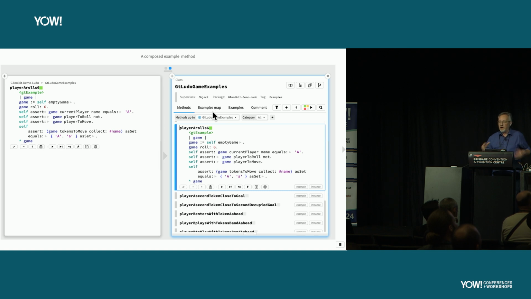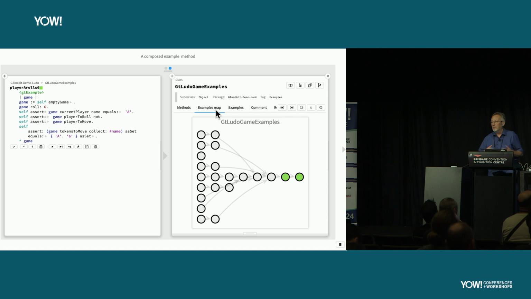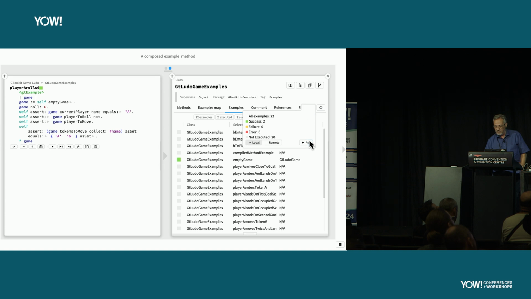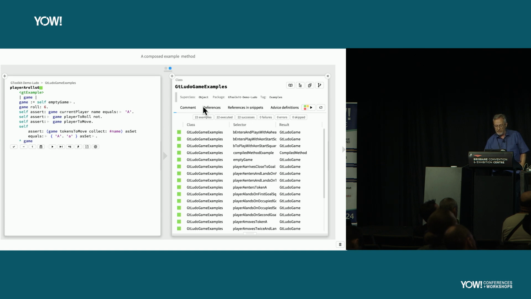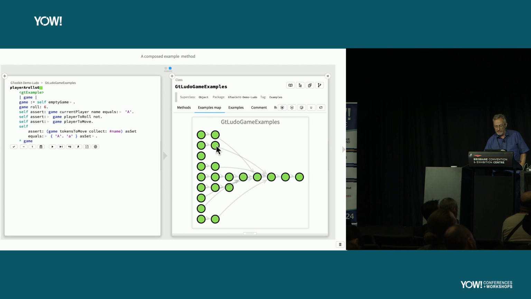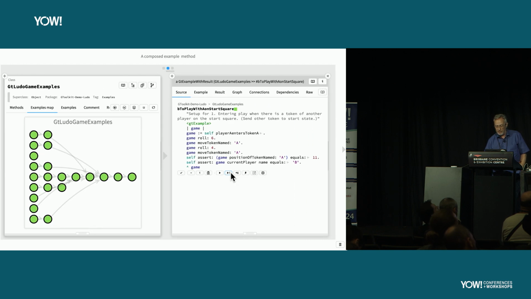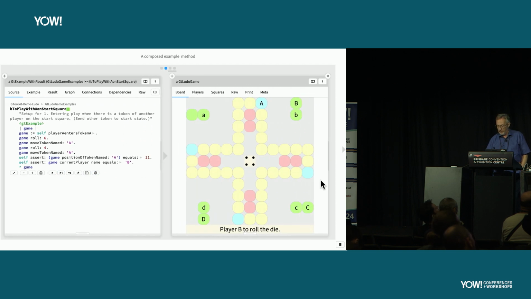You can actually compose these tests in rather interesting ways. So here's the examples map for this test class, and each one of these tests is an example which is built on another one. And here we can have a test runner, just as before, but the only difference is that every one of these things is actually an object that you can then dive into.